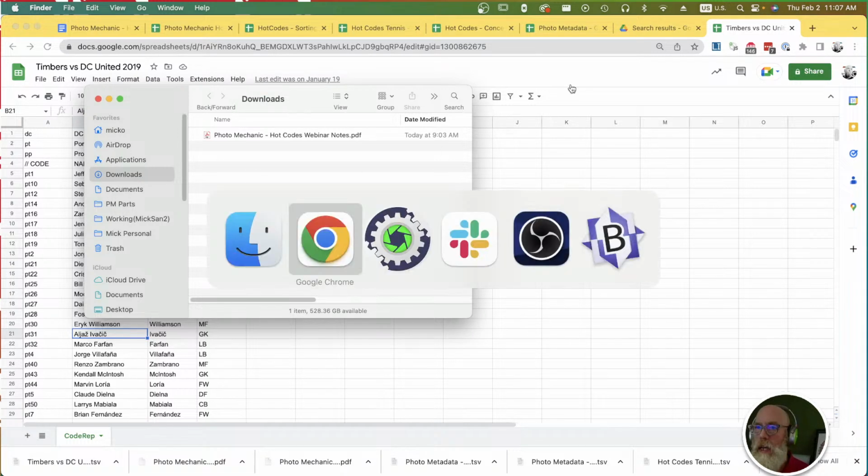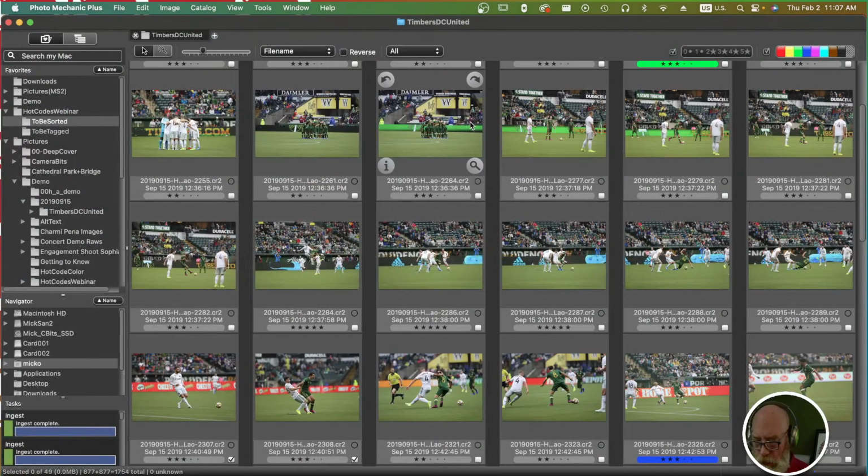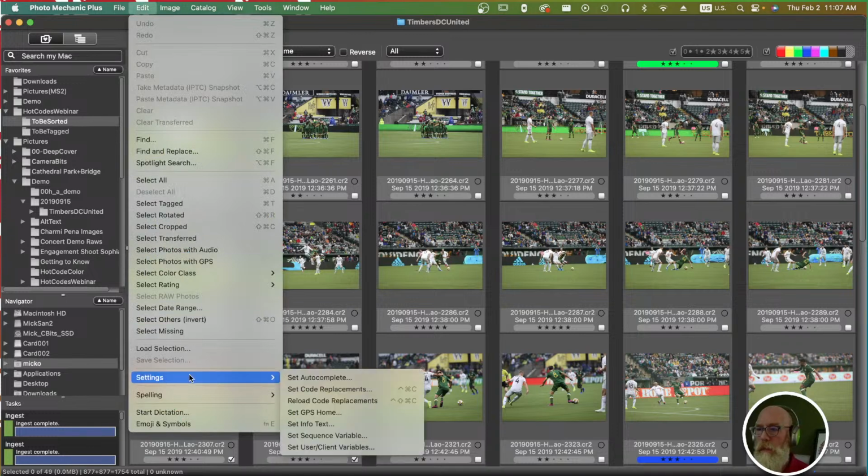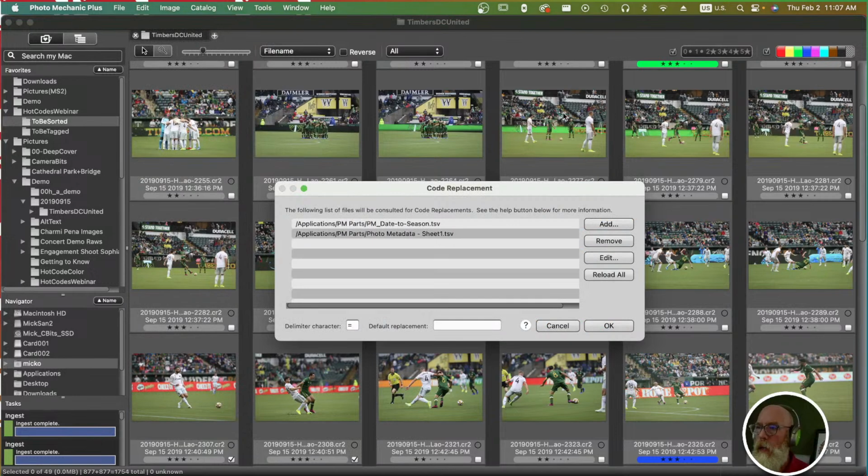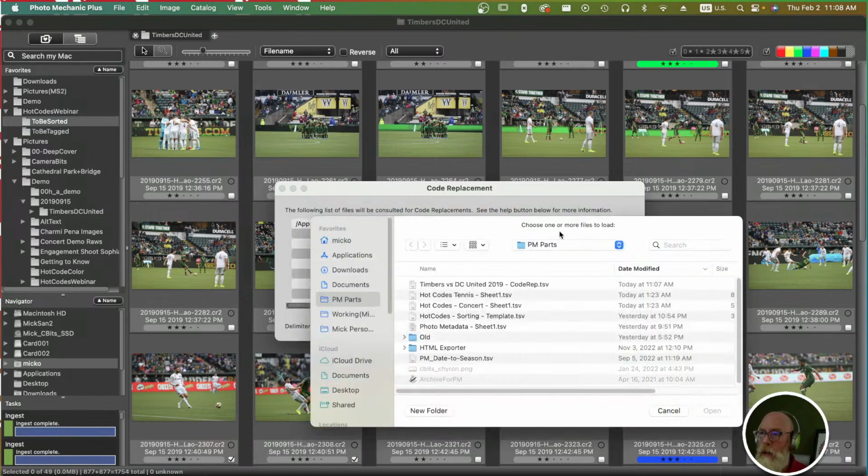And when I'm in Photo Mechanic, we're going to go to Edit, Settings, Set Code Replacements, or you can use the keyboard shortcut. On a Mac, that's Control Command C. I believe that's Control Alt C on a Windows machine. And we have some code replacements. Now you can have multiple code replacement files running at the same time, but there's a trick if you want to have multiple hot codes files running at the same time, and I will cover that a little bit later. I'm going to remove this first of all. I'm going to add the one I just downloaded.